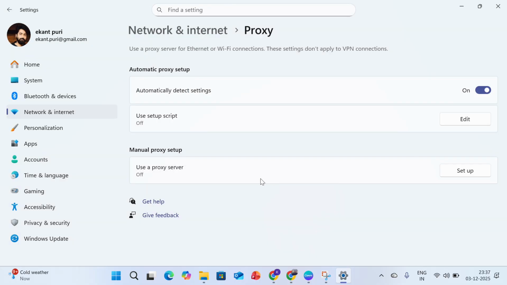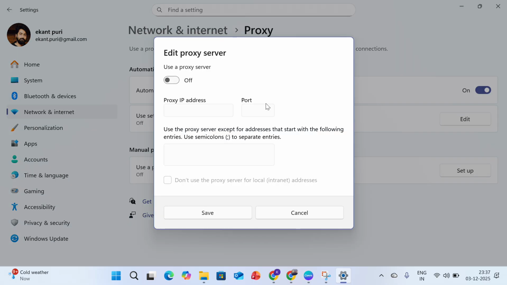Next is manual proxy setup. For manual setup you can click on Setup, then turn it on. Here you will type the proxy IP address, port and proxy server address, then save the proxy server.